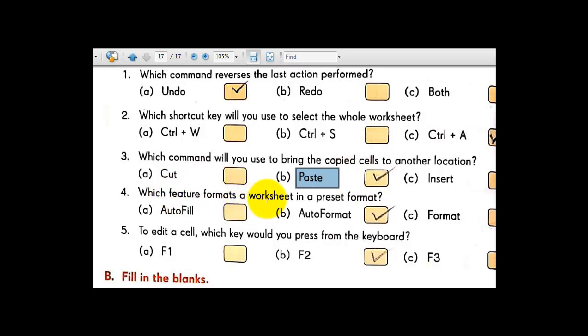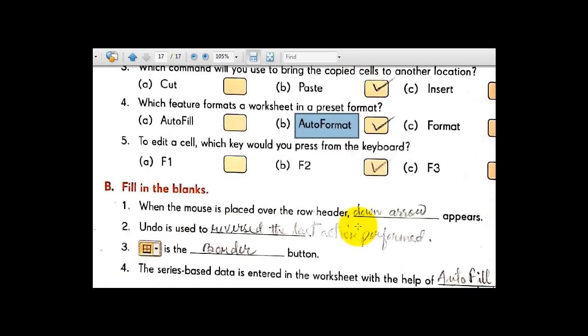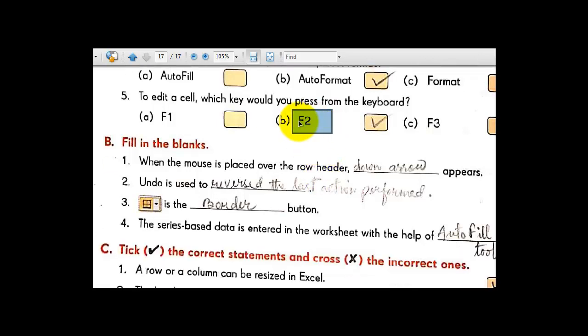And which feature formats your worksheet in a preset format? We have just done this, the auto format feature. Now, to edit a cell, which key will you press from the keyboard? That is F2. If you want to edit in a cell, we use this F2, or we can simply double click on the cell which we want to edit. Double click also, and the key on the keyboard is F2.